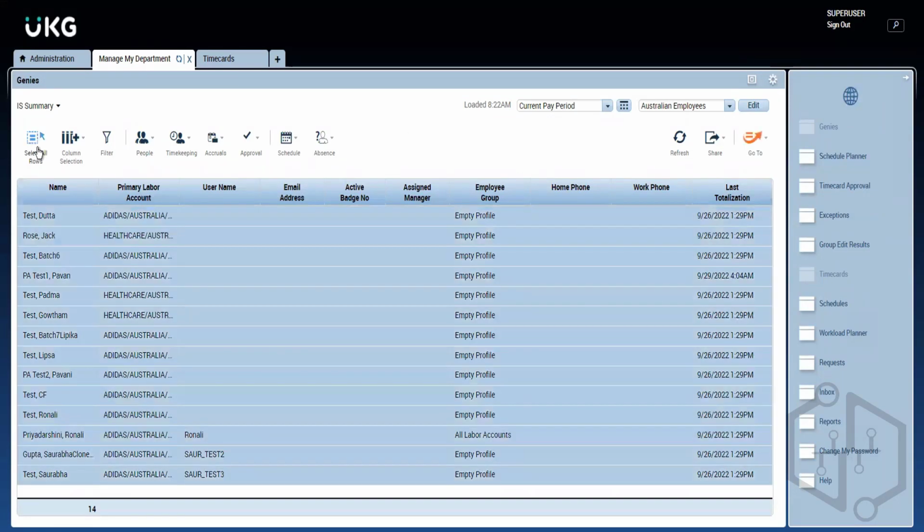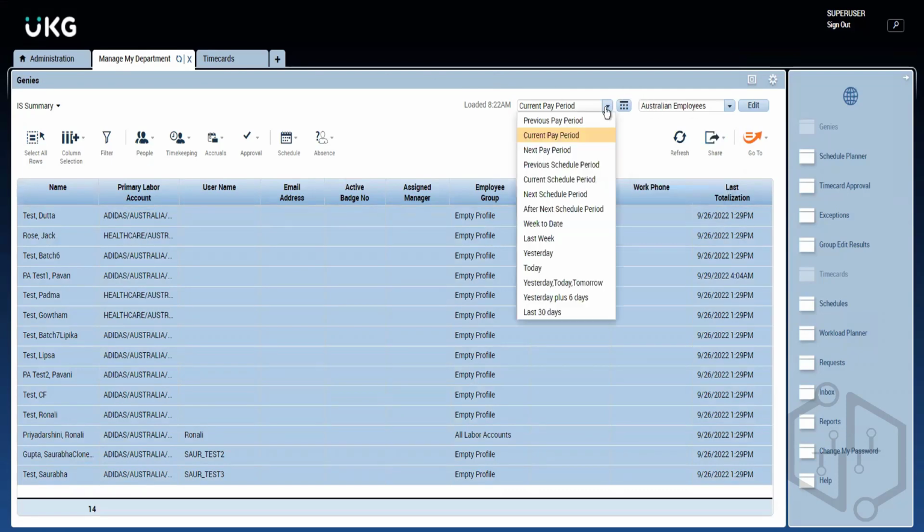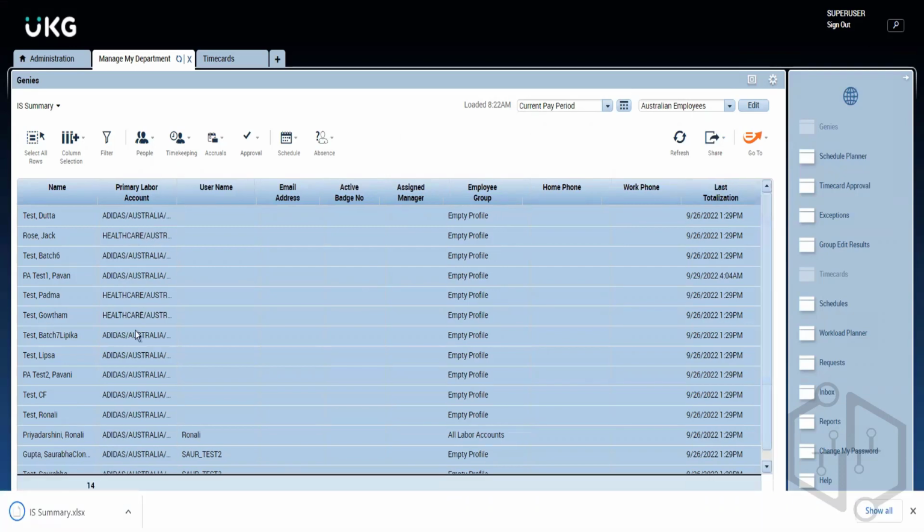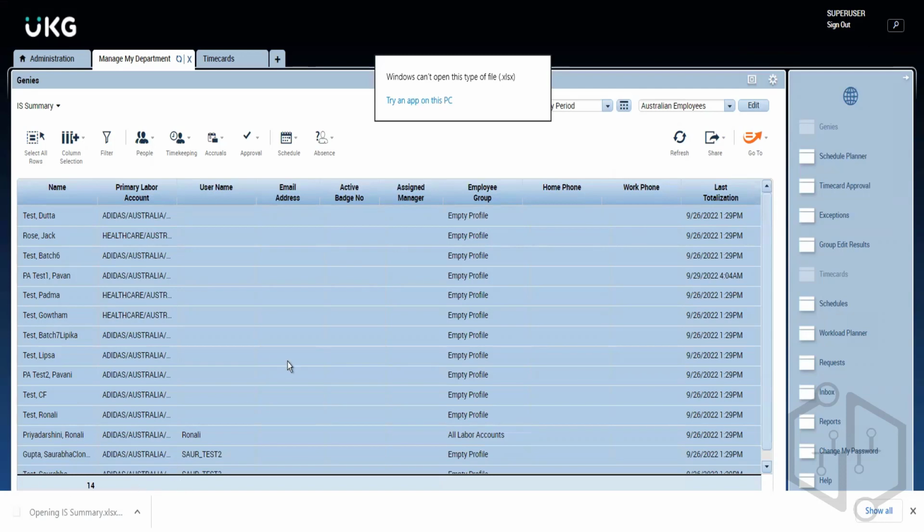You just need to click on select all rows, click on share. Clear? I'm putting the Genie, selecting the hyperfind which I want, which is Australian employees, and also the time period. If you need it, you can choose a time period. If you go to the previous pay period, whoever was active in the previous pay period will be available. If someone was terminated in the last week, they will not be available in the current pay period. If you want them, you can go to the previous pay period. Right. Okay, so I'm going to the current pay period. I'm selecting all, clicking on share, export to Excel or CSV. I'm just exporting to Excel, so that whatever we see here will be pulled out as an Excel.